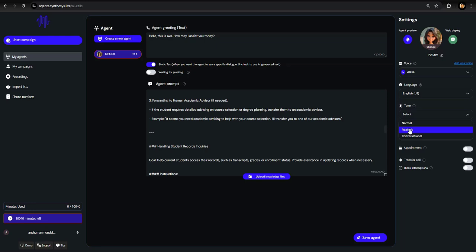And if you want to make it a little more realistic, you can choose the realistic option. The agent would greet a little more enthusiastically. There would be some fillers added by the agent. And if you choose conversational, the agent will talk very conversationally with the customers, even crack jokes if you've specified that in the prompt and stuff. So it's completely up to you how you want the conversation to sound. So I'm going to select normal for now.